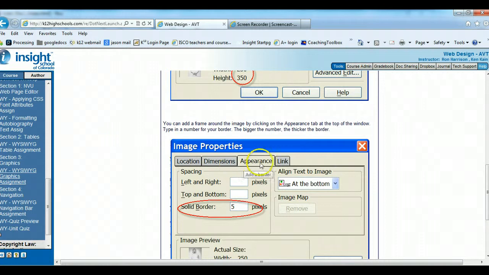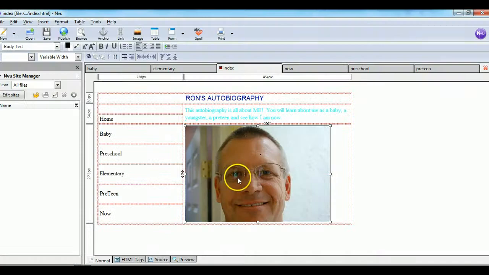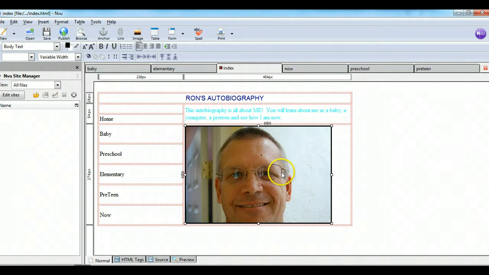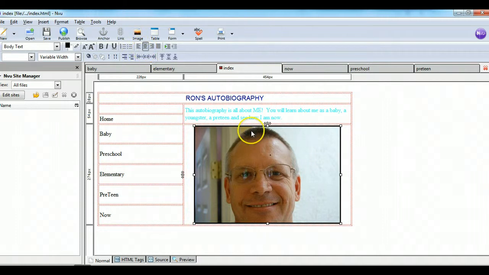Now to put a frame around it, appearance, solid border. So I missed that part, so I'm going to double click on it. Then I click appearance, solid border, maybe I want it to be 2 pixels. Now you can see the black border around it, right? And then the last thing that the directions have is to center it, so my picture is highlighted. I go right up here, hit the center command. Now my picture is centered in this box.